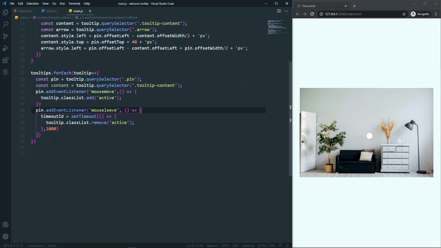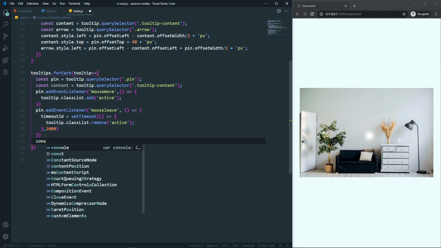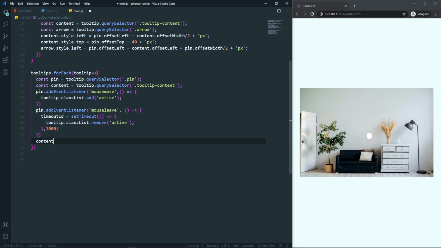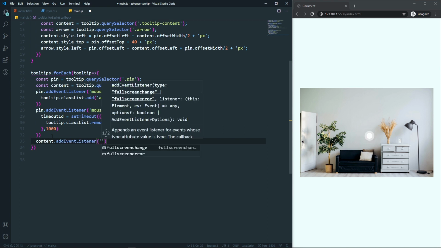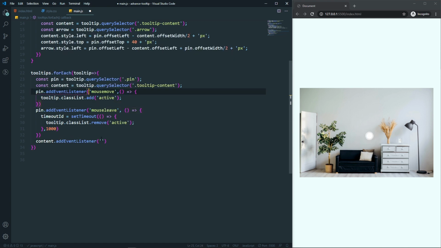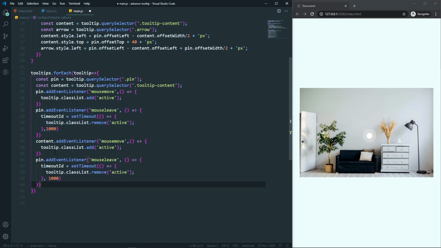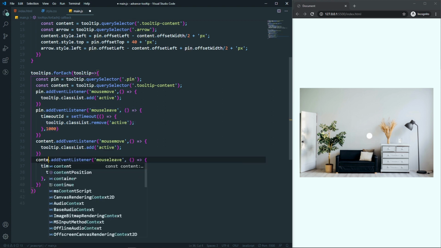To make it, I can say content.addEventListener, and here the same thing that we did before. So mouse move, and here I want to call a function. Whenever we hover this content, I want to also add the class here and save it. And whenever we leave it, as we did here, we want to remove the class. So just paste it, and instead of pin, let's say content.